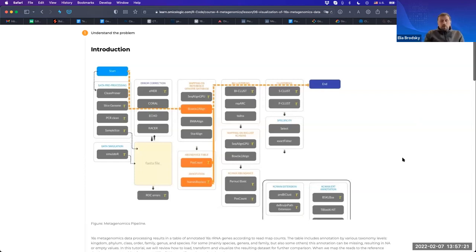And to do that, we will use a different pipeline. This is a pipeline that is going to do something very different. Here we will take the full 16S ribosomal RNA gene that is sequenced. We're going to align it to a reference database of all 16S ribosomal RNA genes. We're going to count how many we have of what kind, and we're going to annotate them.